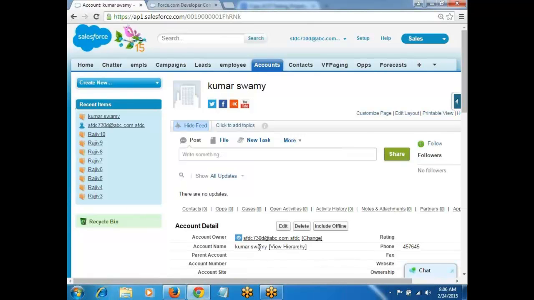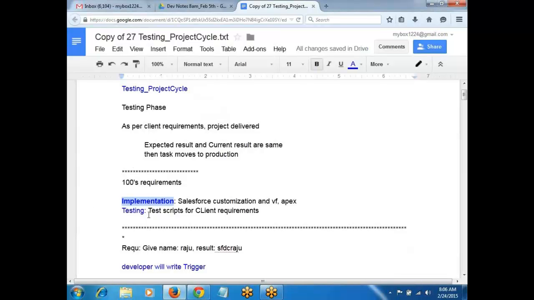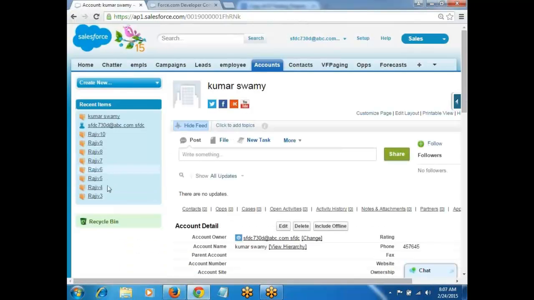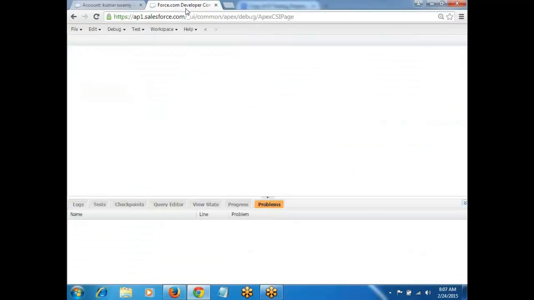Who will do that in the implementation phase? We have phases: implementation and testing. In the implementation phase, the developers write the triggers, converting the requirement into a trigger. The testing phase will test how it was executed. As a developer, we write triggers; as a tester, they write a test script. We have to combine and compare both. The developer writes the requirement as a new Apex trigger.